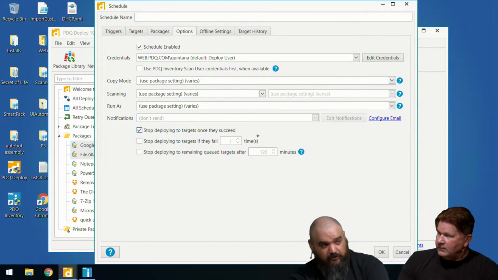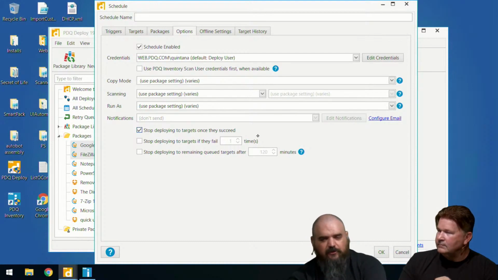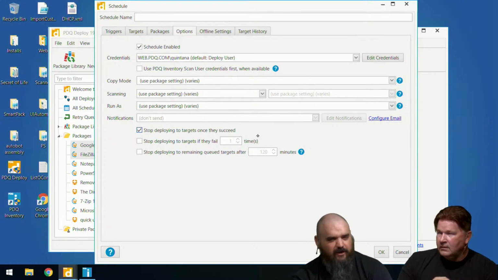If you're not using package library, there's nothing in there to clear out the target history by default. So if you have that checked, it's only going to ever install once and then stop. So it's a bad idea to use it for that.